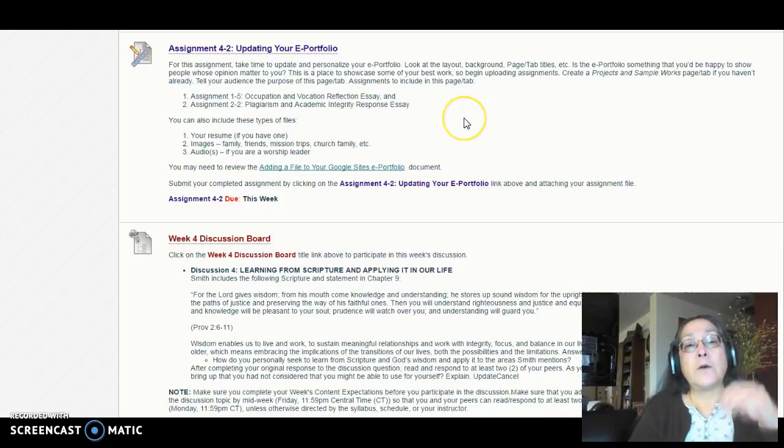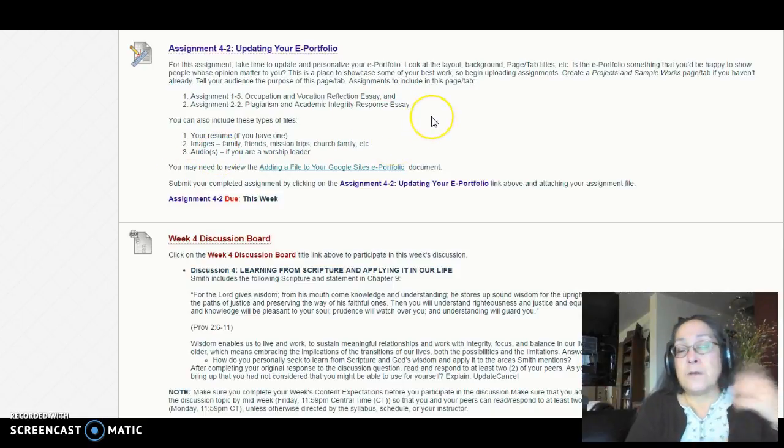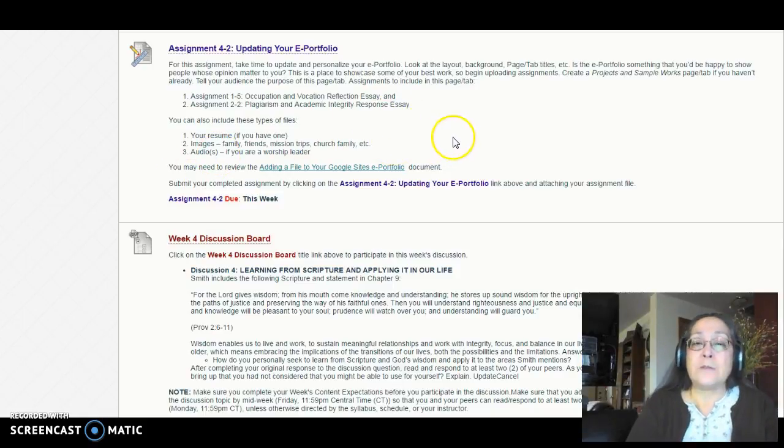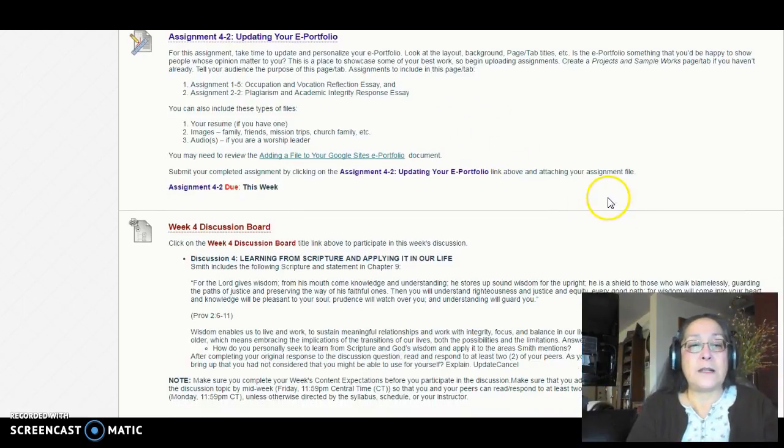Now, why do you want to go ahead and make the changes? The changes are there so that you can point somebody to your work. They can see what you think, how you feel about these things. So you want to put your best foot forward. There are other things that you can add to this. Your resume, your images of your family, friends, any trips, your church family, anything along that line would be great. It helps to personalize your page to you. And then audio. Some of you might be worship leaders, and if you have some audios that you'd like to put up there, don't hesitate to do so. I think that's a great thing for you to do.